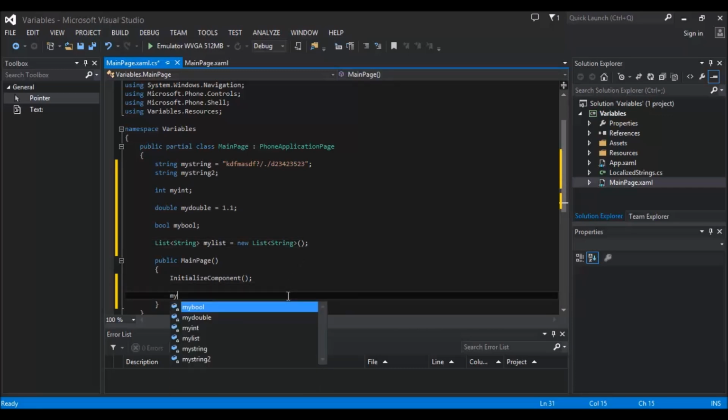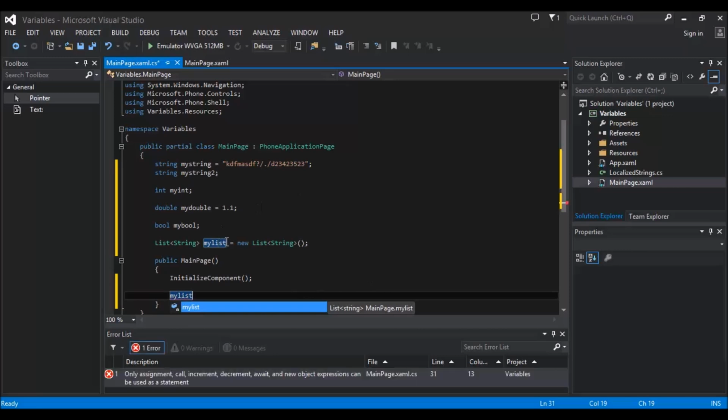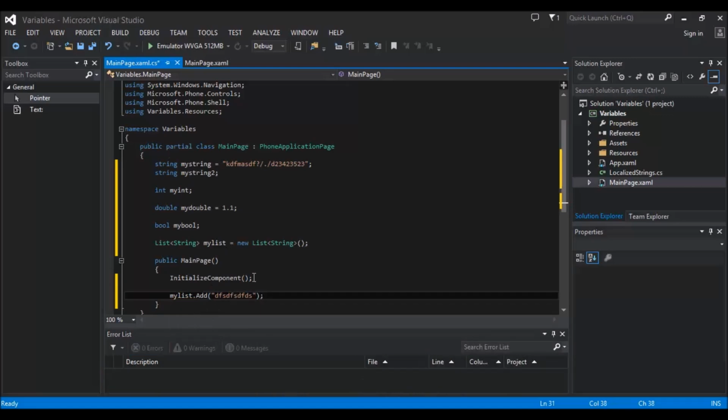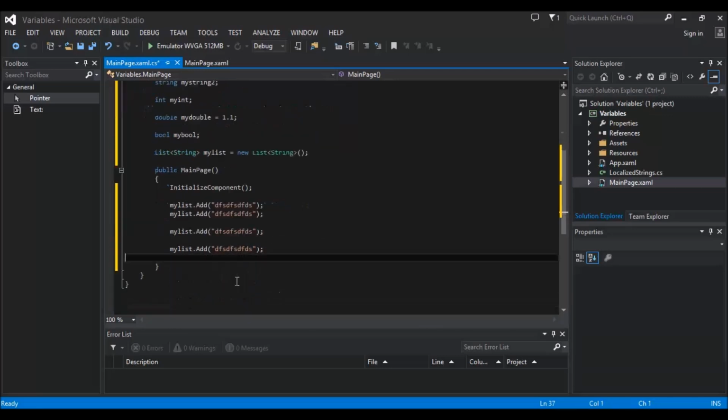So for example, you could do my list, because that's what we've called it here, and then dot add, and then you can add a normal string like we have at the top. The arrows will disappear, and it will add it to the list. Then you can just repeat this code over and over again, and it will keep adding them, and they'll become listed.